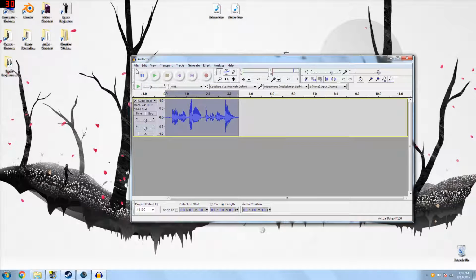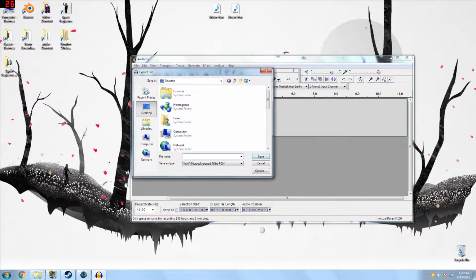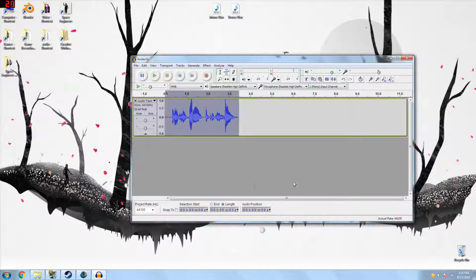Amplify, export, mono MP3. And we're going to want to change this wave to an MP3. Save. All right. And one more.